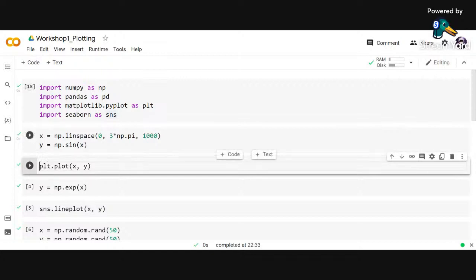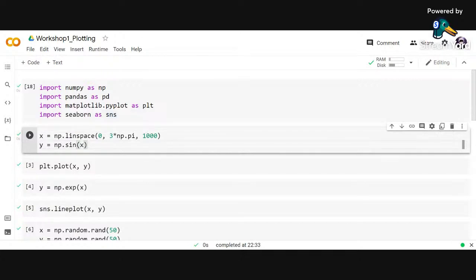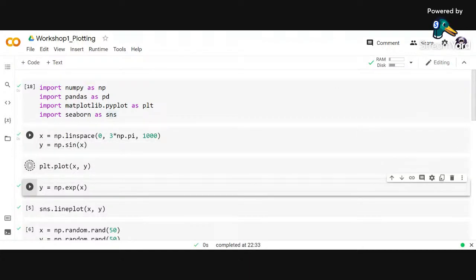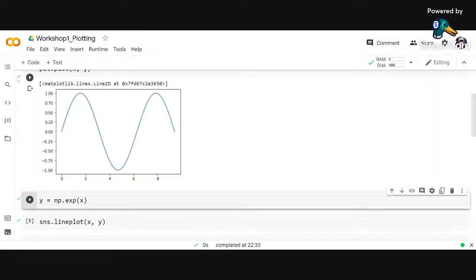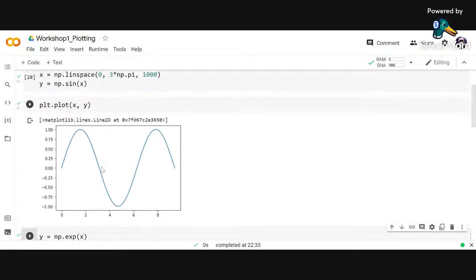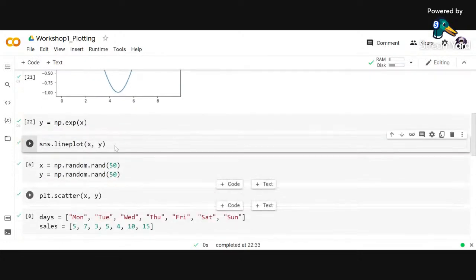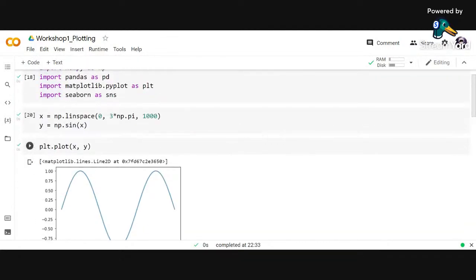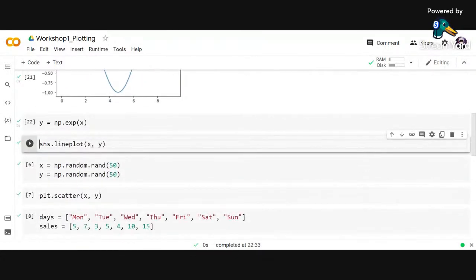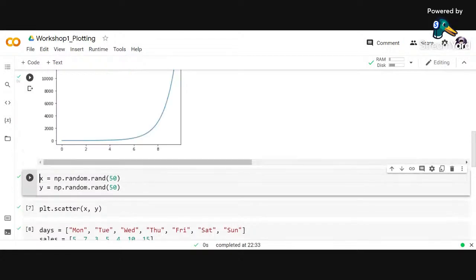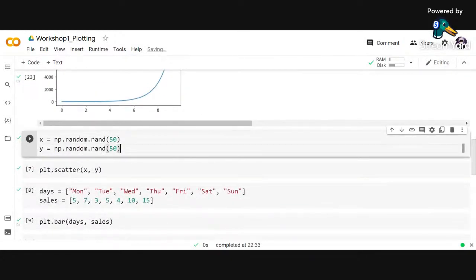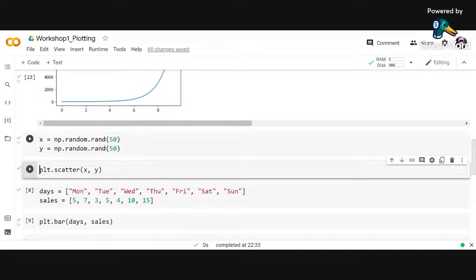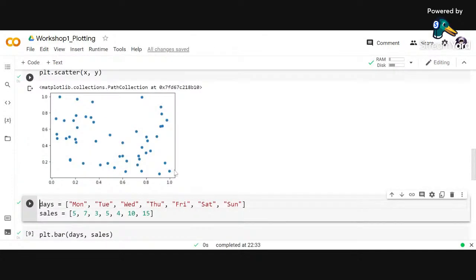We have a variable x, which is an array, and we calculated all the sine values for all the values of x. Now we can plot a sine wave like this. And suppose we wanted to plot a different graph like np.exp, which is like e to the power x. This I plotted using the matplotlib library, and this I am going to plot with the seaborn library, the exponent graph. And let me create two more variables, and this is how you can make scatter plots.